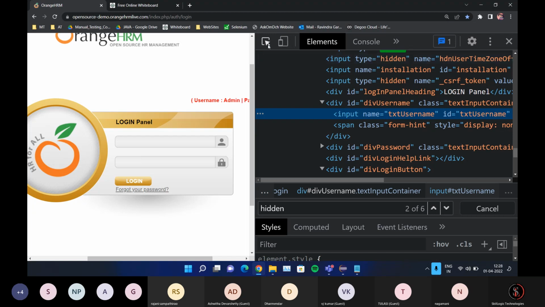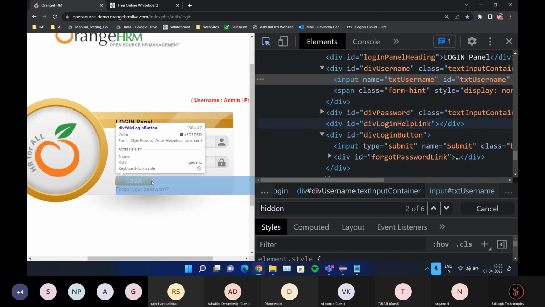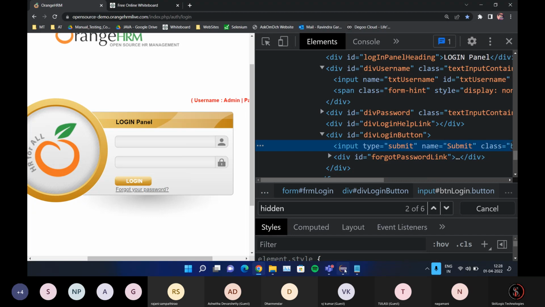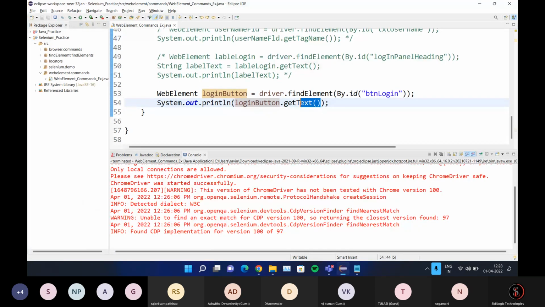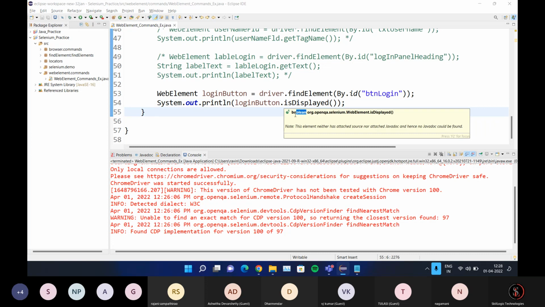Okay, so we will see that. Let us see this login button. The same login button I'm trying to use. Login button dot isDisplayed. This complete isDisplayed will give us a true or false. If you put your mouse on isDisplayed, it will give a Boolean value. You can store it in a Boolean variable.